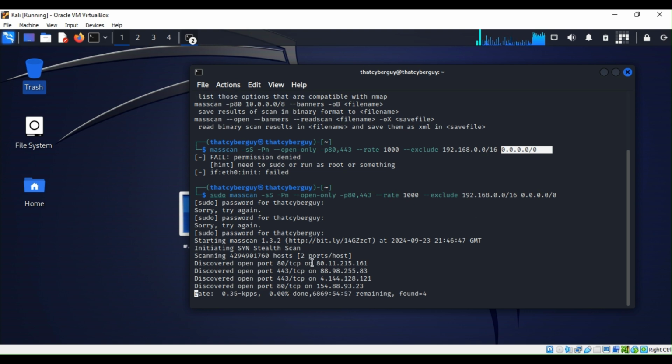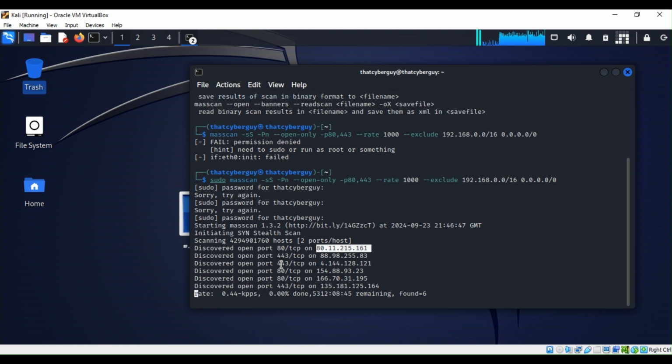It's going to show you IP addresses. These are actually websites. If you copy those IPs, you're going to be able to just go to them. So the idea is, many times if you have a website, a web server, you want to open port 80 and 443, otherwise nobody will be able to visit your website.